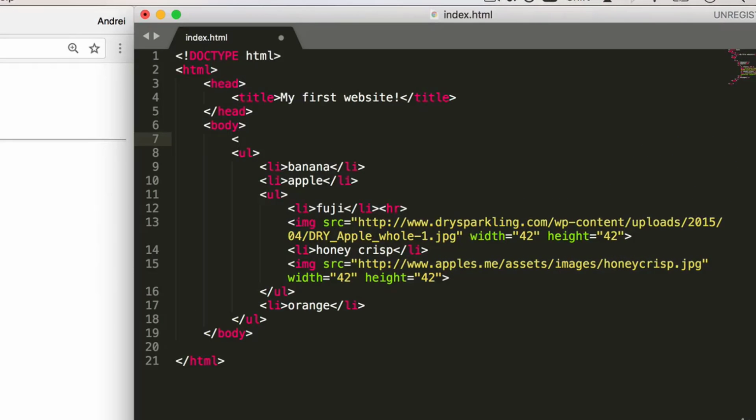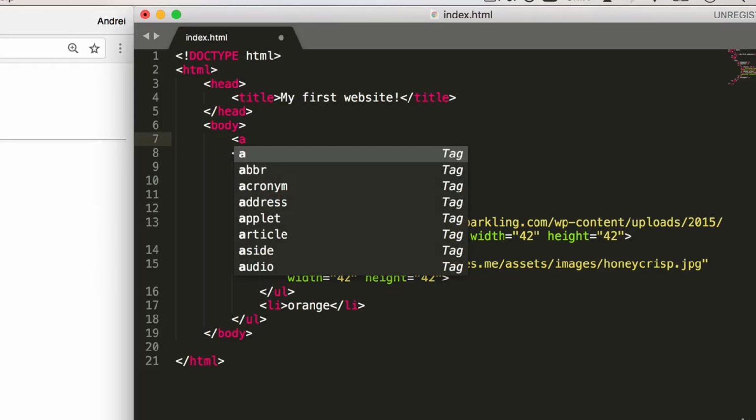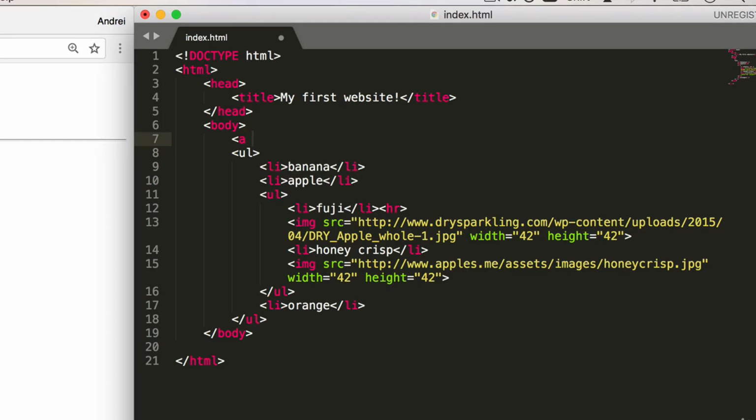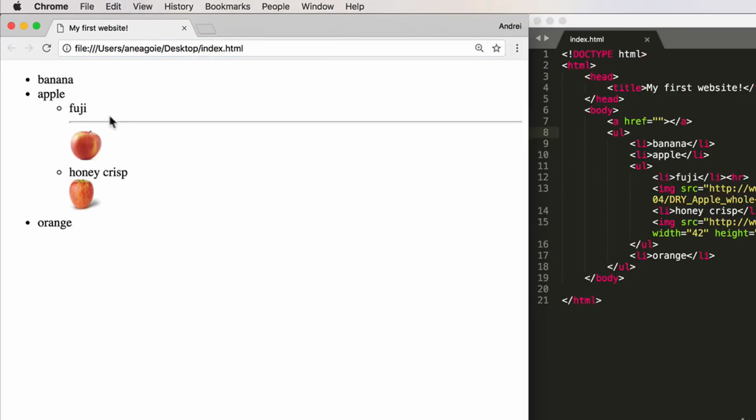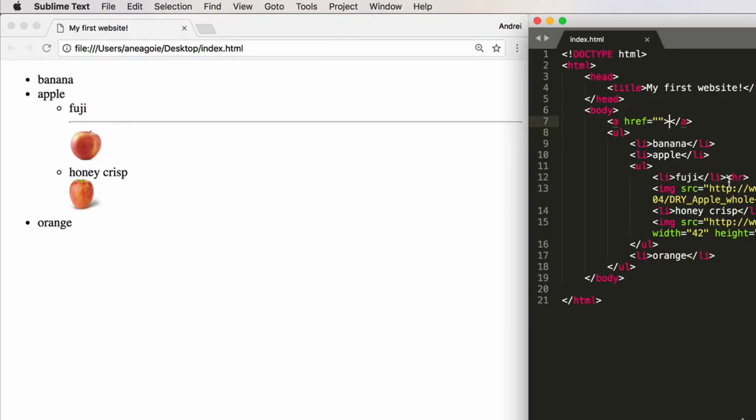An anchor tag is very easy, just an A. And this anchor tag has something called an href, which is an attribute, and it's the hypertext reference. In this href, you'll be able to link to something. So let's close this A tag. It has an opening and a closing tag. If I save this and refresh the page, nothing happens because you need something in the anchor tag.